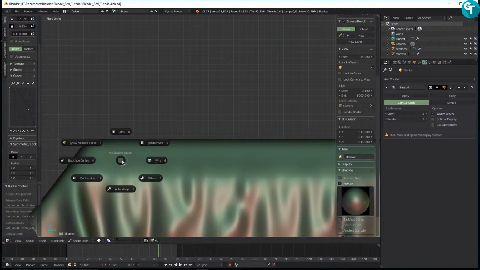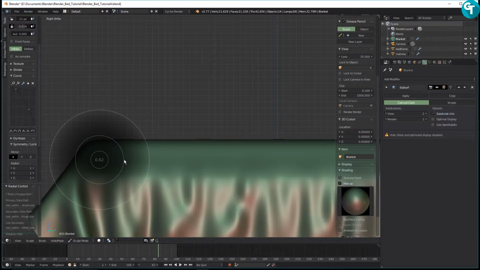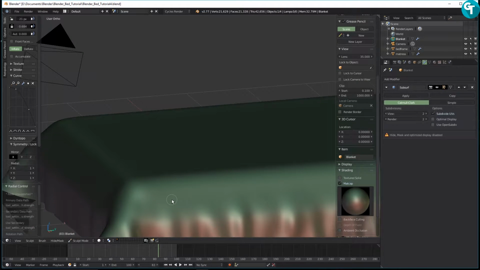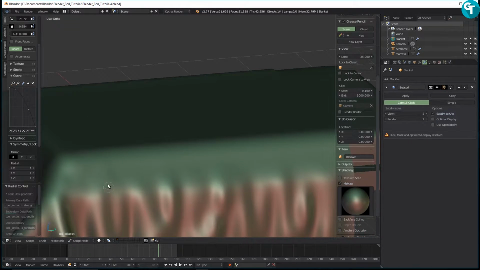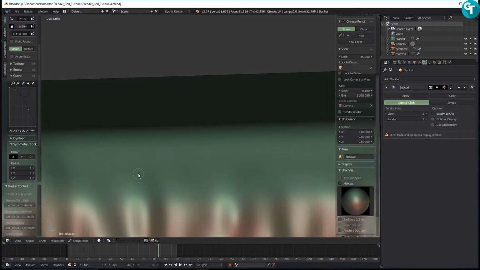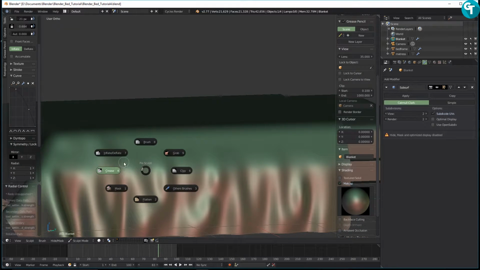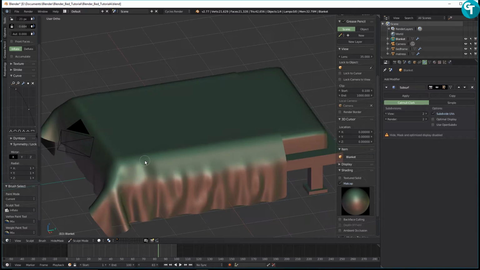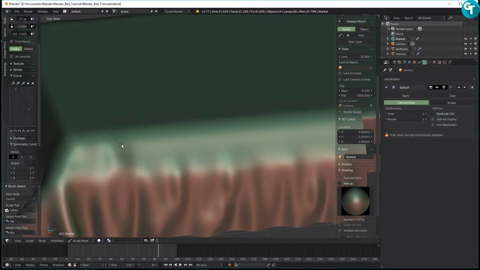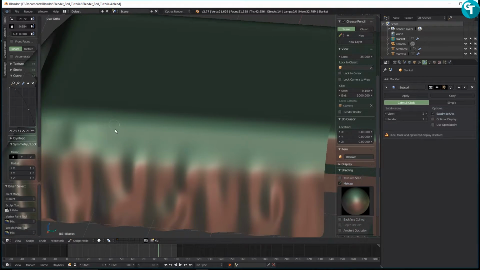I'm going to press Shift F. I'm pressing that Shift F, and I'm going to raise the strength up to about 68. And I'm just going to get some good wrinkles going on there. Let me make sure that I'm on the inflate deflate brush still. Let's get some wrinkles going on here.